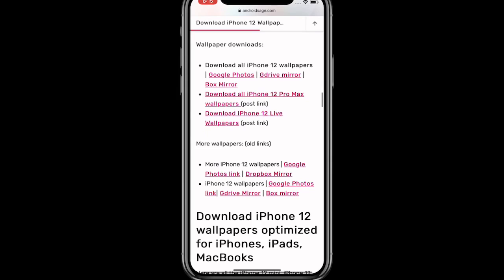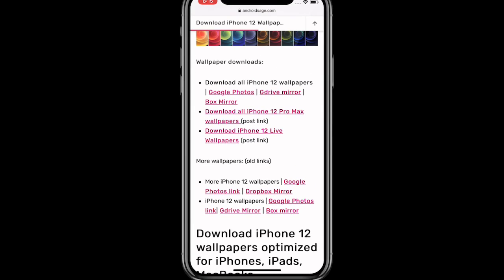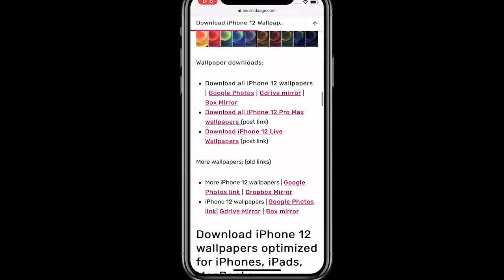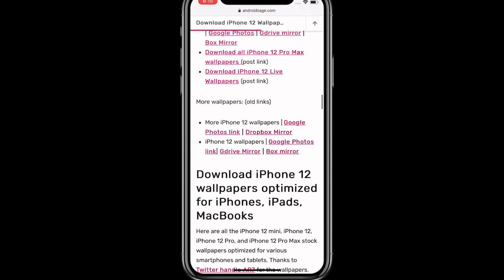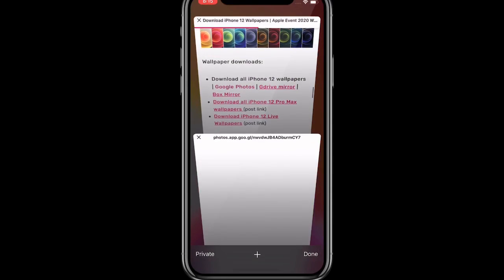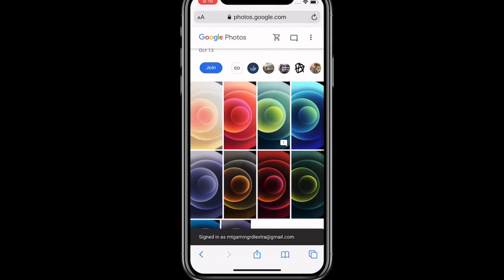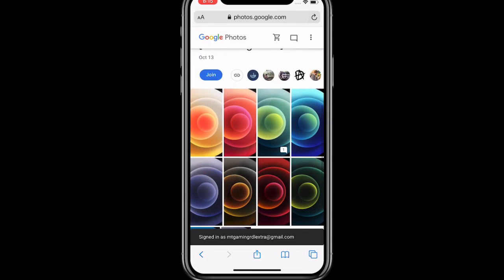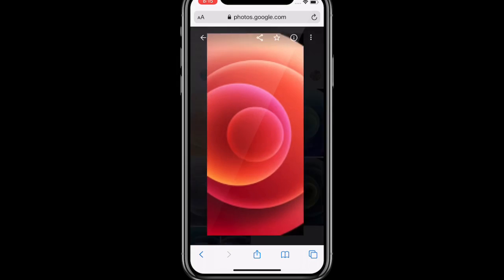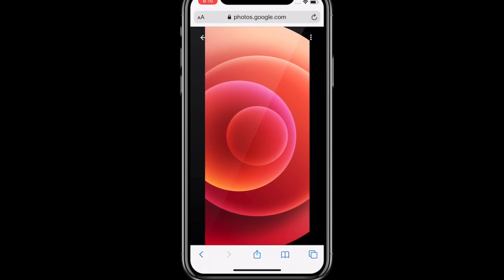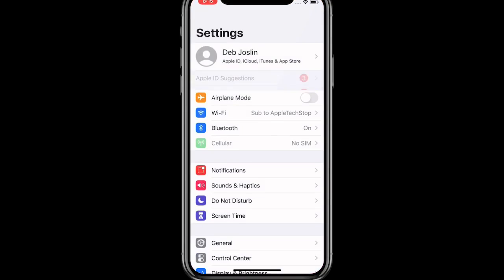Then as you're scrolling down, we do have some files to install them, so you download all the iPhone 12 wallpapers, you have Google Photos download links. We just tap on one of the links, then you have more wallpapers with old links, so I'm just going to tap on one of the new links right here. This is photos.google.com, and then you see these are the wallpapers. You literally just tap on them, and I guess you hold down, and then tap on add to photos, and that saves it right to your gallery.